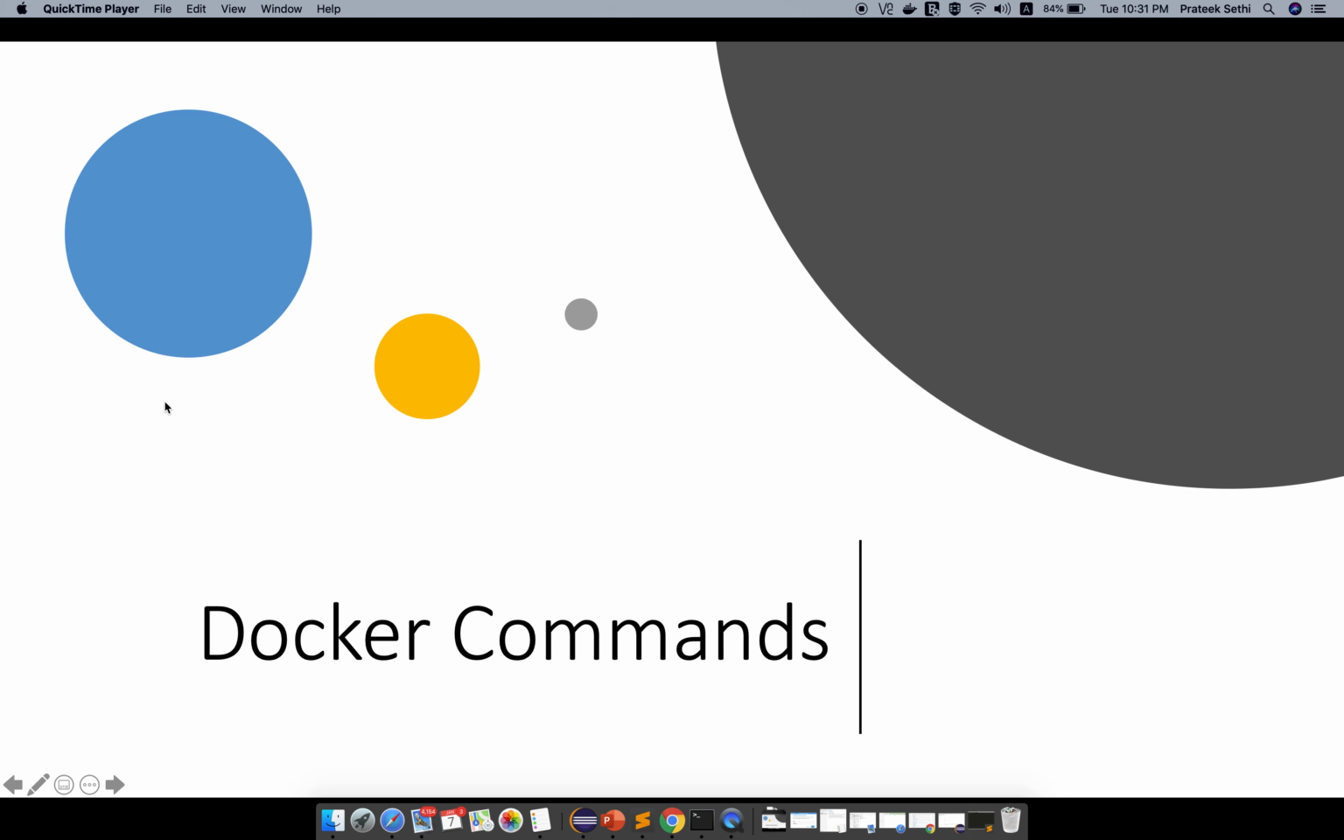So in the previous video we learned how to configure Docker, how to configure Docker on Mac, and some basic commands of Docker. In continuation with that, today we'll see how we can run some more Docker container commands. For that, you should have a working Docker in your system, and you should know how to run a Docker container.